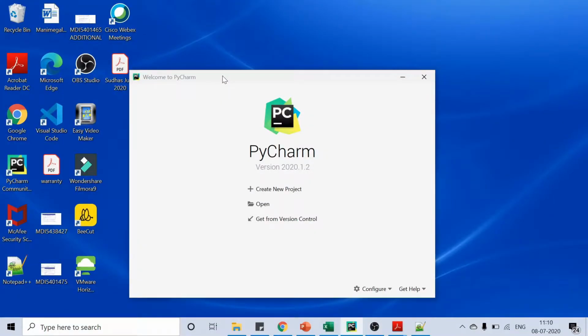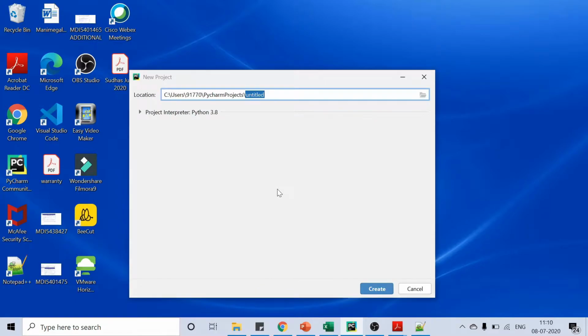Today we are going to see how to create our first project in PyCharm. So when you click on the PyCharm IDE, you will get this window. Here we have an option to create a new project. So click on create new project.